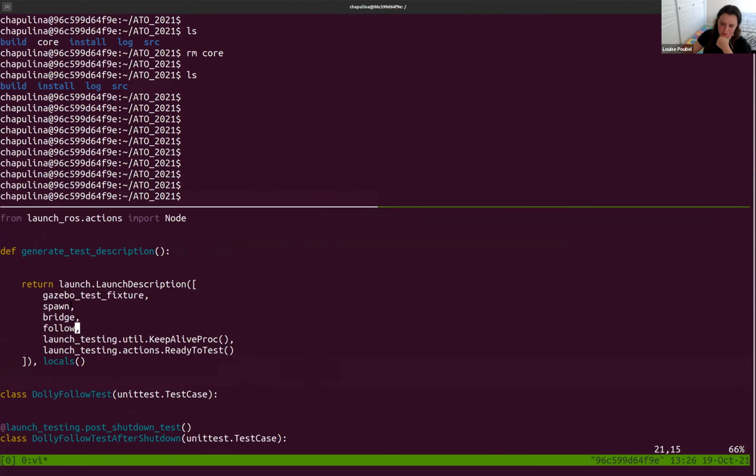We want our test fixture, which, we talked about, is the simulator. We want to spawn the robot into the simulation. We want to start the bridge connecting the simulator to ROS, and we want to start our beloved follow node. So let's define these four here, one by one.